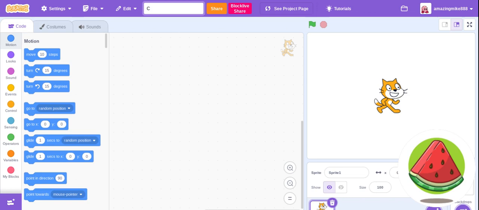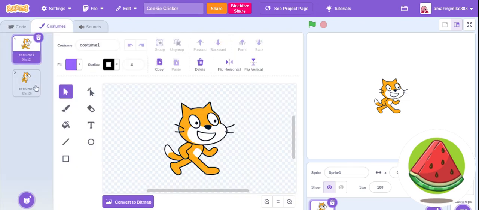We'll name our project Cookie Clicker by clicking in this little section in the top. But this can be any kind of game you want. It doesn't just have to be Cookie Clicker. It can be Candy Clicker, Cat Clicker, anything. Now, let's begin. So we'll start making a nice little costume for the cookie.